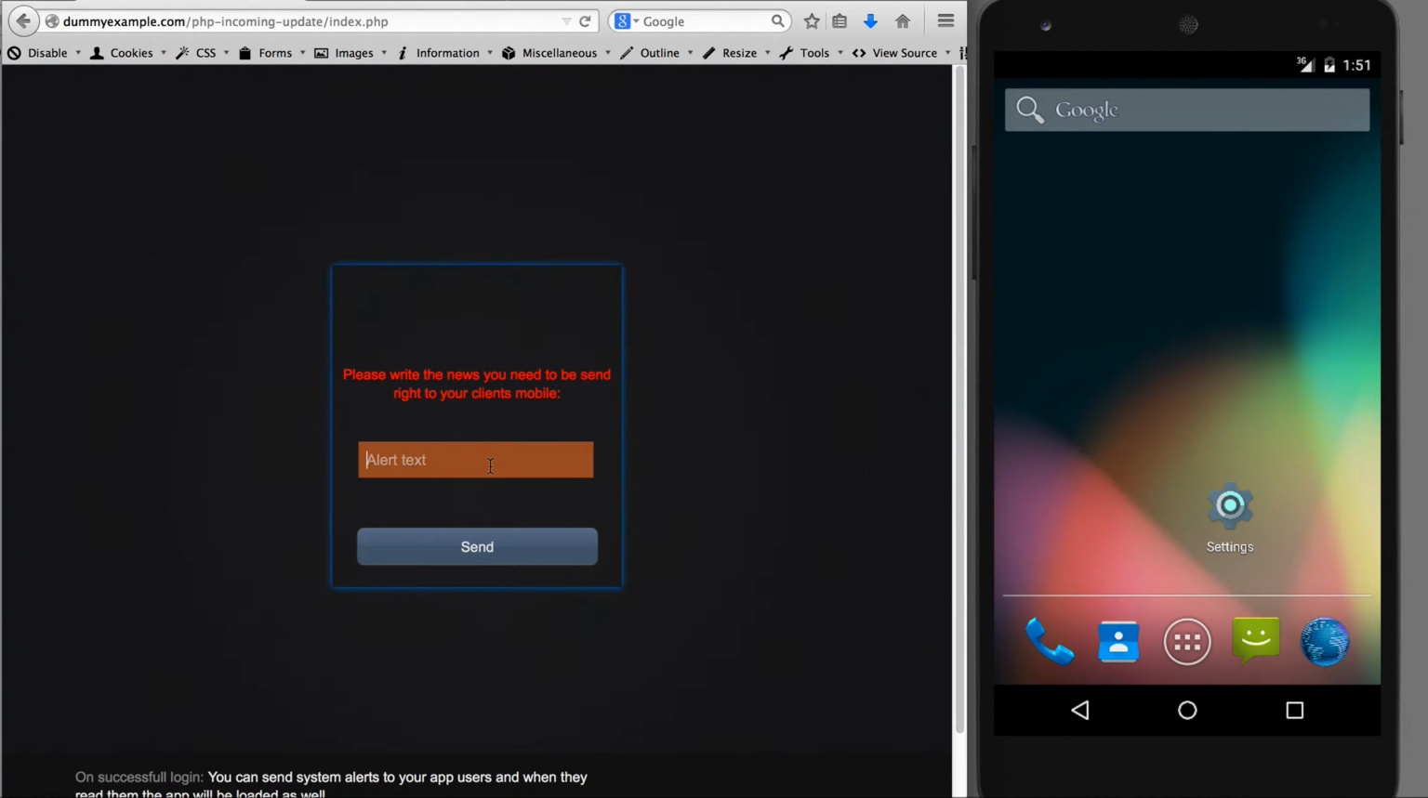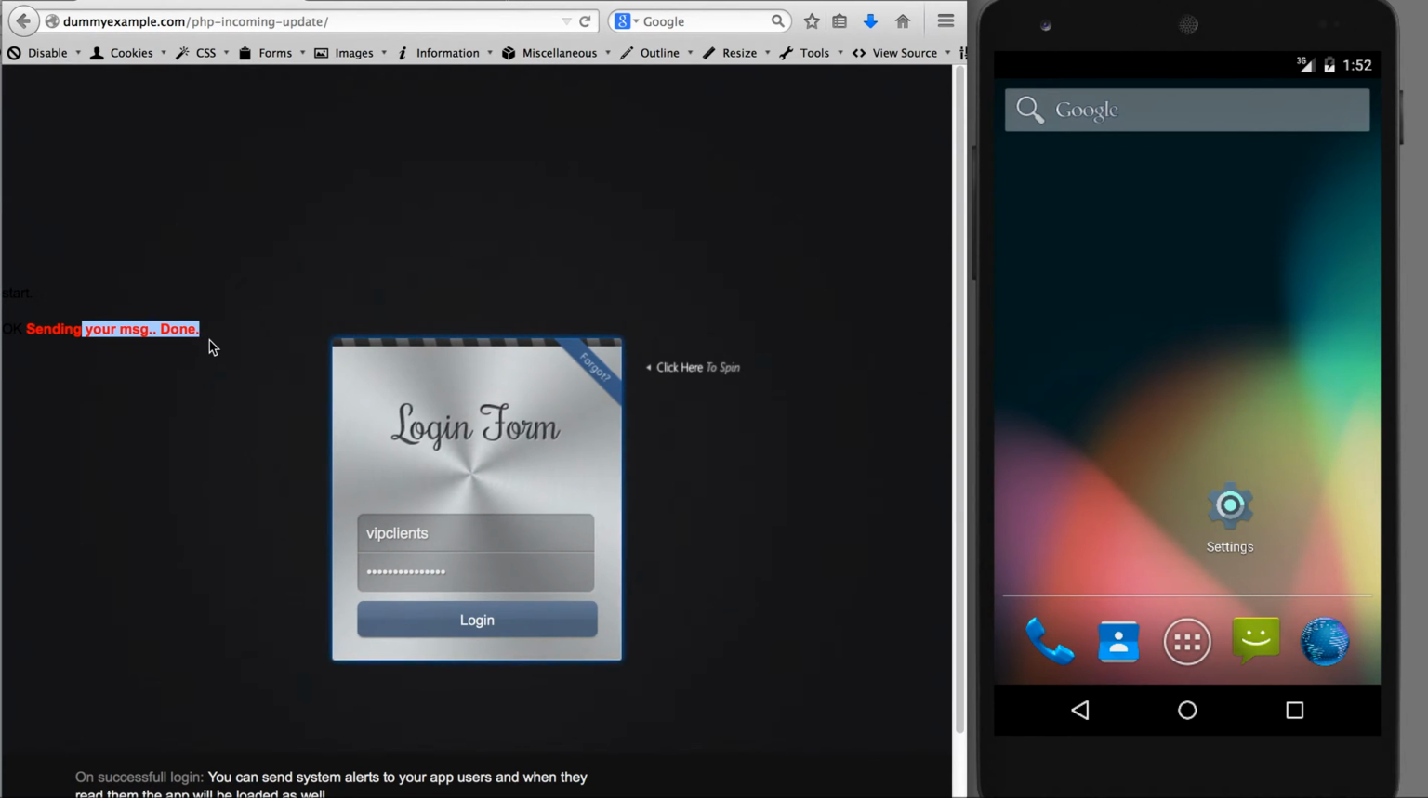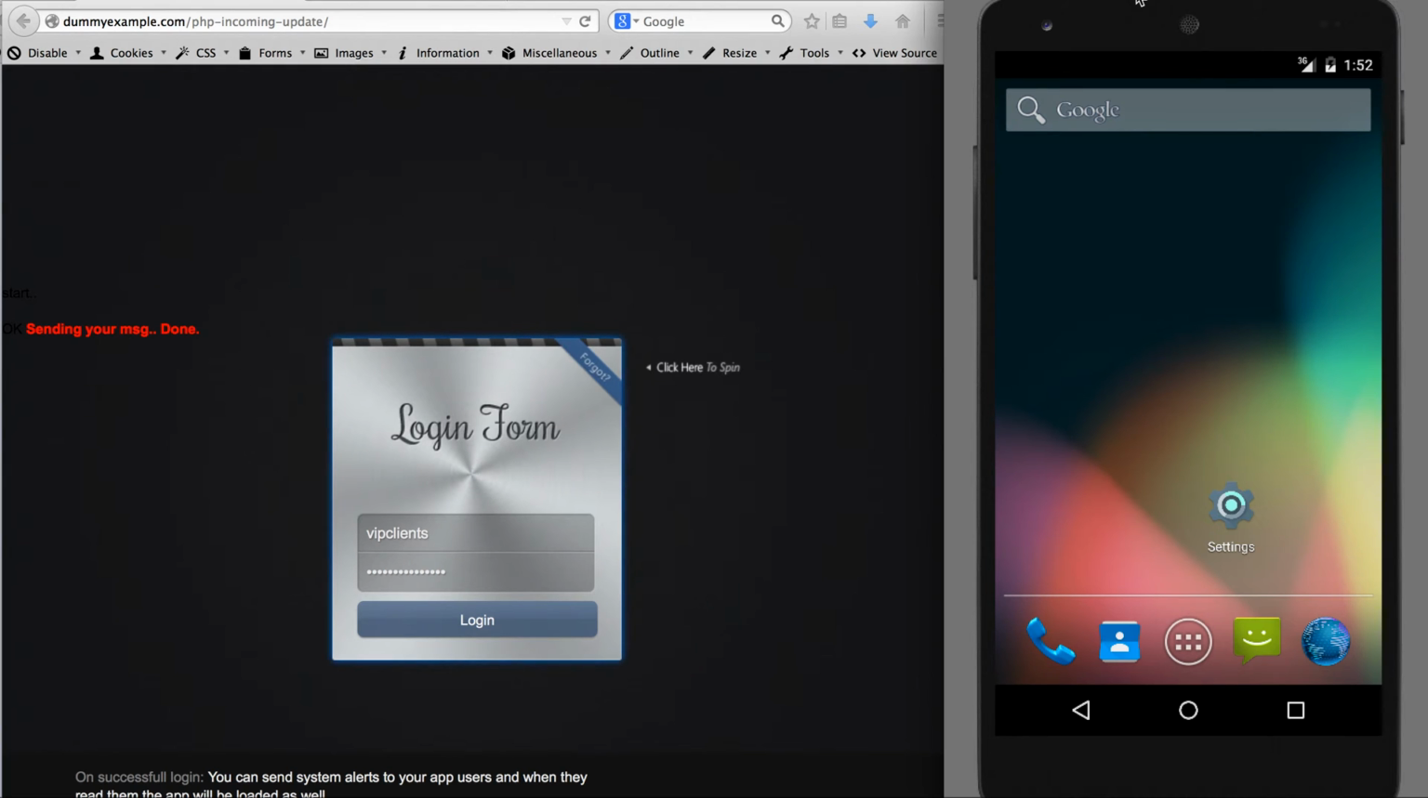Let's write some alert details. For example, hi, this is news from us. Now we click send, and wait for our message to appear on your mobiles. Takes a few seconds.